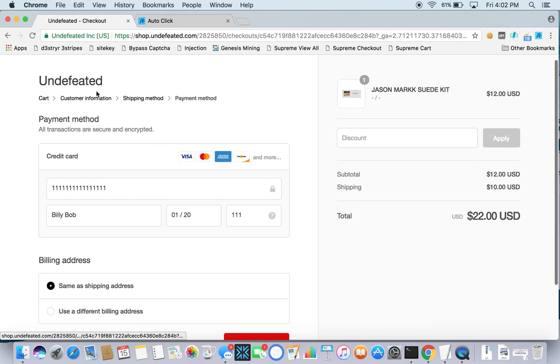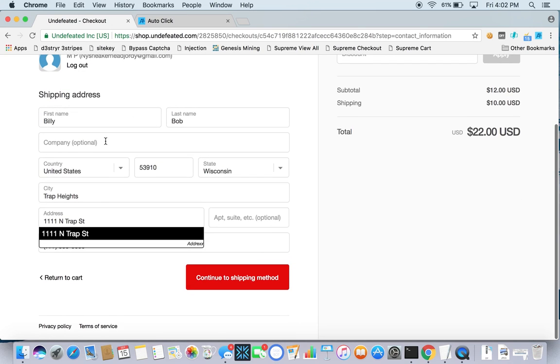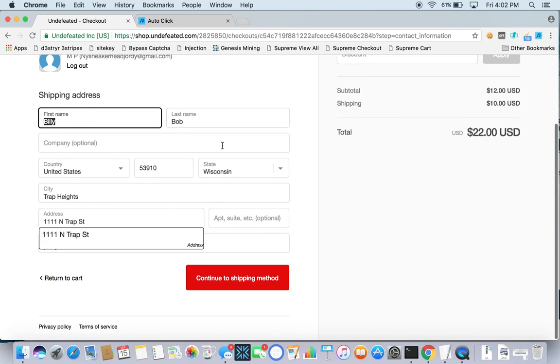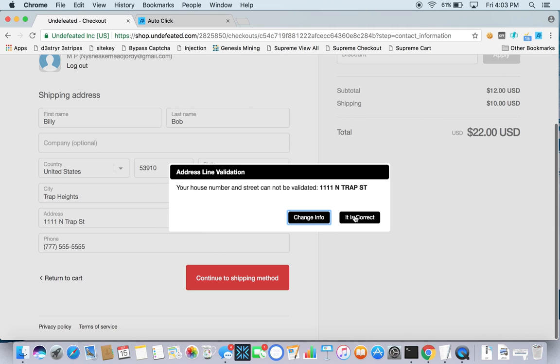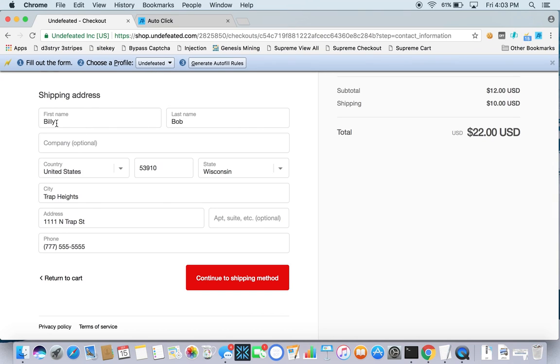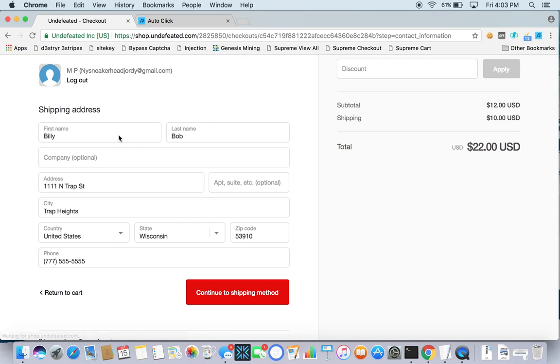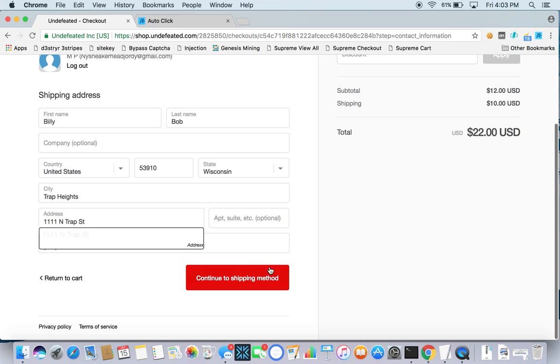Of course, mine's already filled out. But then you'll have customer information. What you're going to do here is fill out all your information, whatever it is. And again, go to autofill. You already have this Undefeated one selected. Generate autofill rules. What this is going to do again, now I'll refresh and it'll have the shipping address already.